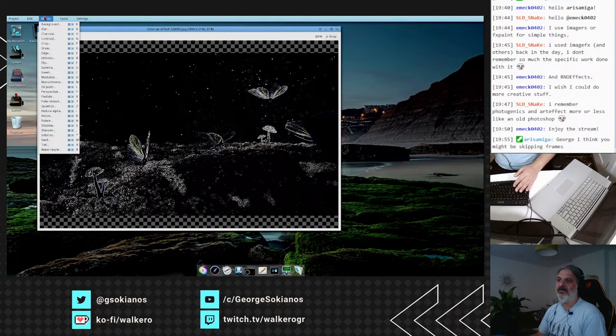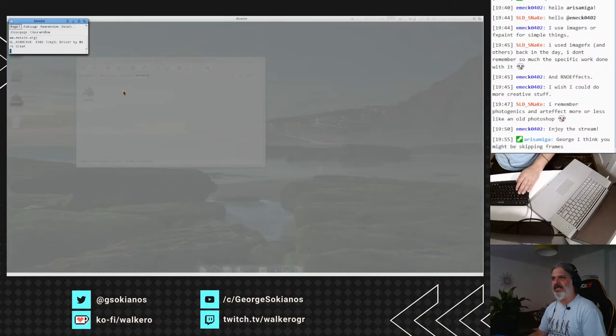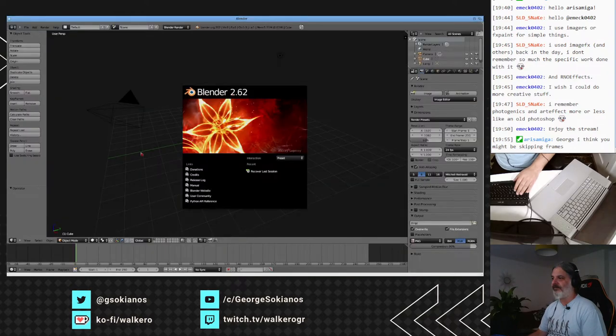And let's go further to something like 3D applications. One of the most powerful applications that I would recommend for MorphOS is, of course, Blender. The version that is ported here is 2.62. It is working quite well. I can't do many things on that because I don't know how to use it.